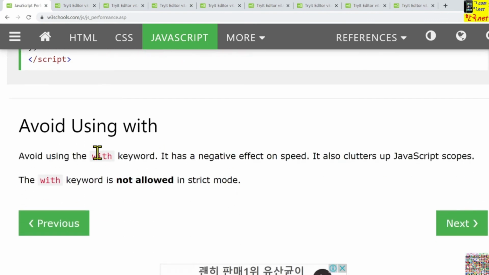Avoid using this keyword. We didn't learn about this, but please avoid using the this keyword. And the this keyword is not allowed in strict mode. Even though this one is explained here, we didn't learn about this. This is just for recommendation.